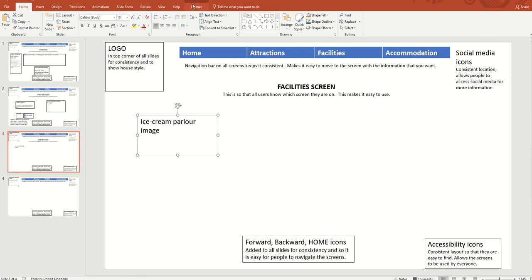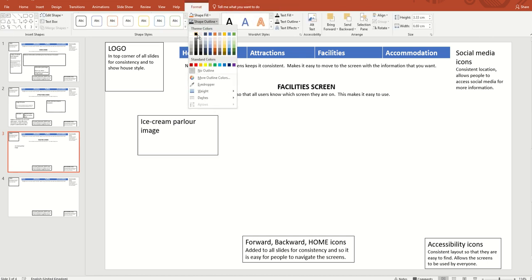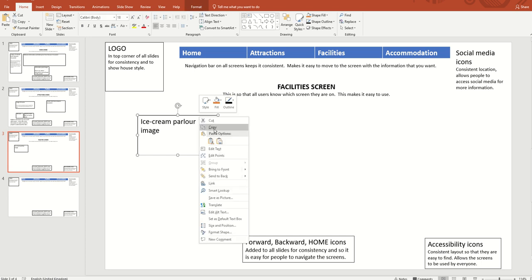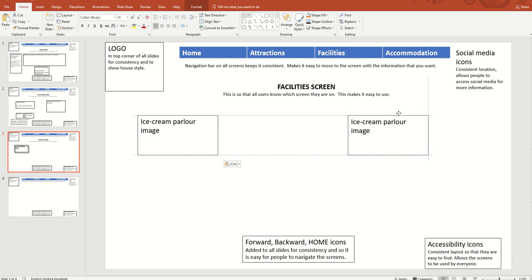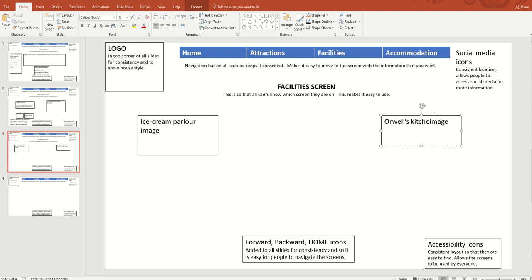And then what I'm going to do is I'm going to format it and give it an outline. And then I'm going to copy this and paste it because I want both my images to be the same size. Okay, make sure that they're lined up, and it was ice cream parlour and it was Orwell's kitchen. So then I'm going to call it Orwell's kitchen image. So I've got the 2 there. Okay, so nice and simple. They're the same size image. Maybe make it a little bigger. There we go. So they're the same size image.